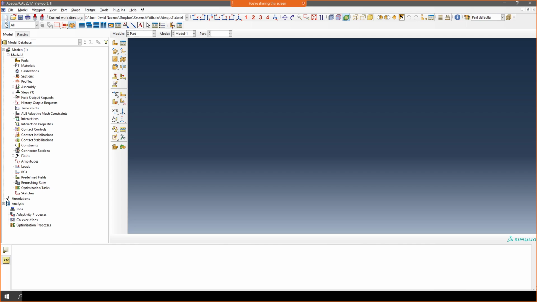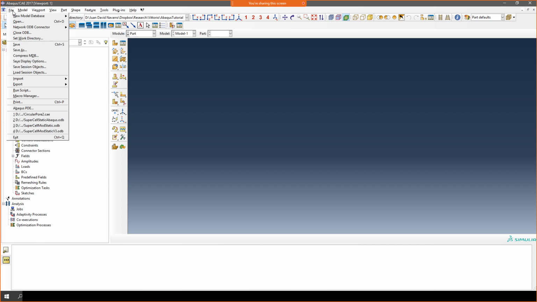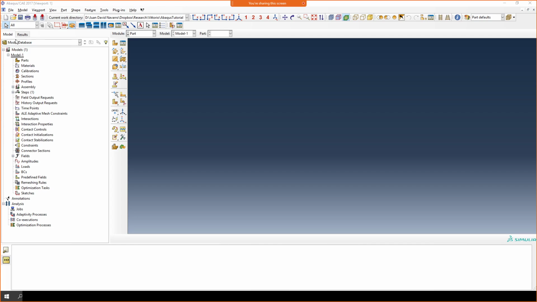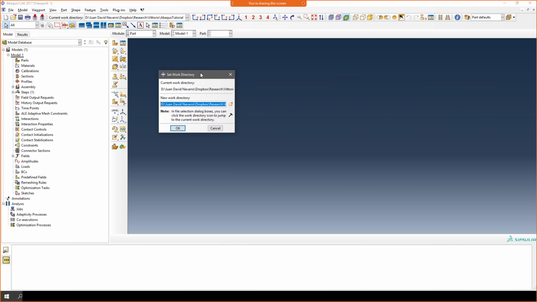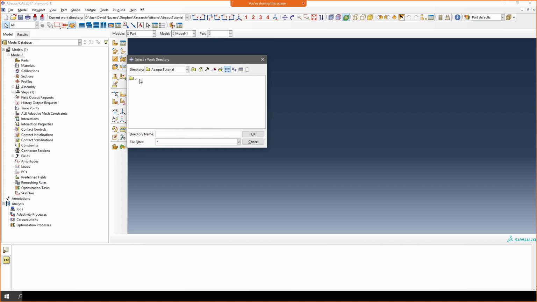Now here in the top we also have new model, open whatever file you have, save, print. Now this one, current work directory, is where you are going to store all the different files that ABAQUS is going to create while you are doing anything there. But you can also set the working directory by clicking here in File and then going to Set Work Directory. And this menu will come up, and then you can look for the folder in which you want to work.